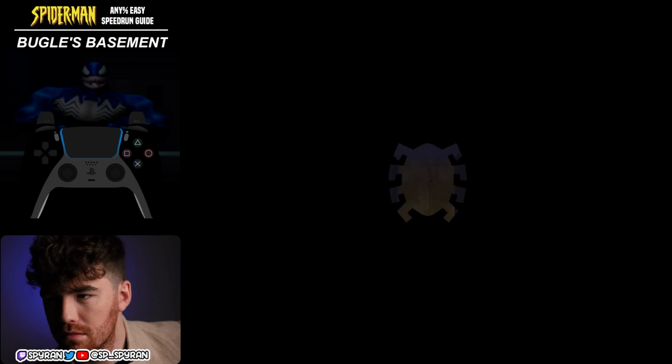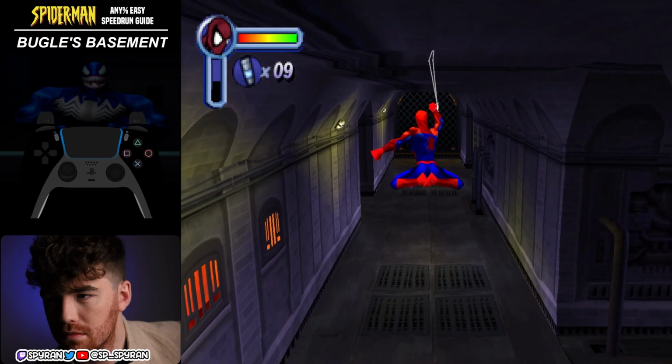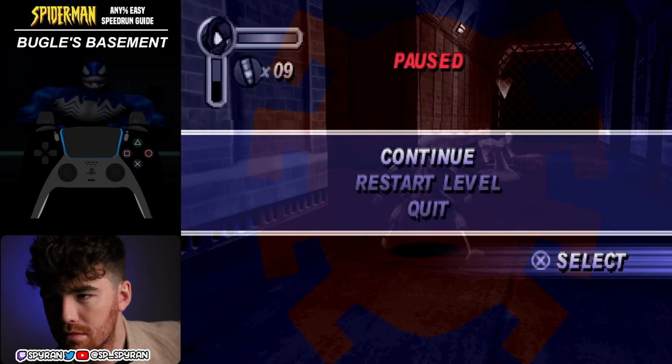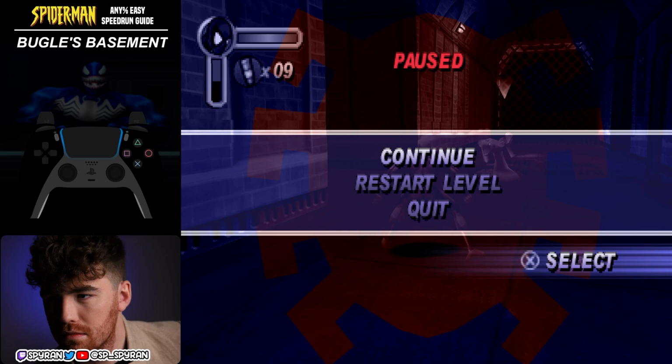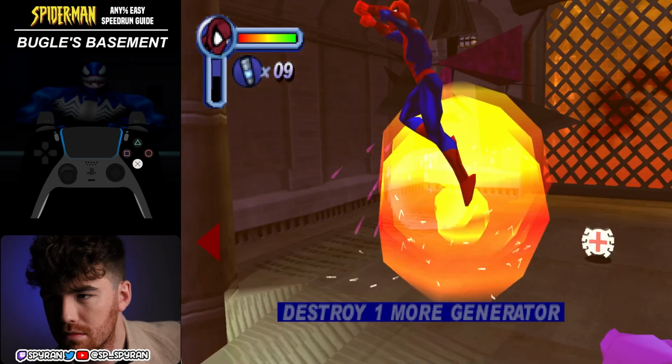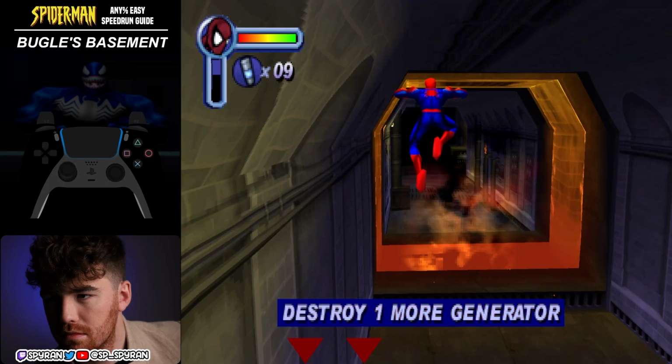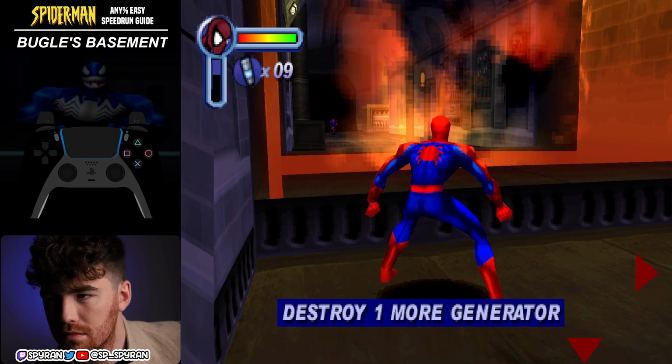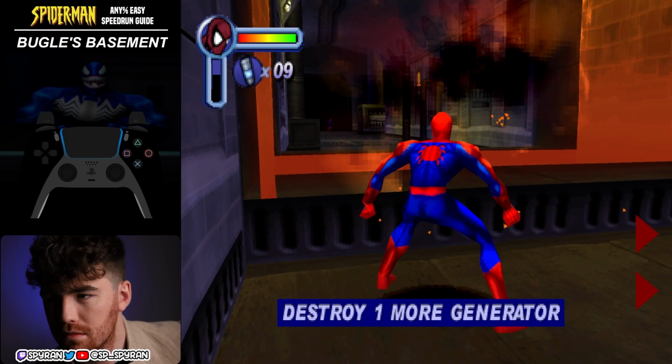Bugle's basement perhaps has one of the hardest skips in the game to do. But this one is pretty necessary if you want to do a very good run, okay? So, I'll explain it when we get to it, but essentially, to start with, you want to jump over here, destroy this generator, and then swing, and stop yourself just before you get through this fire cavern thing here, okay?